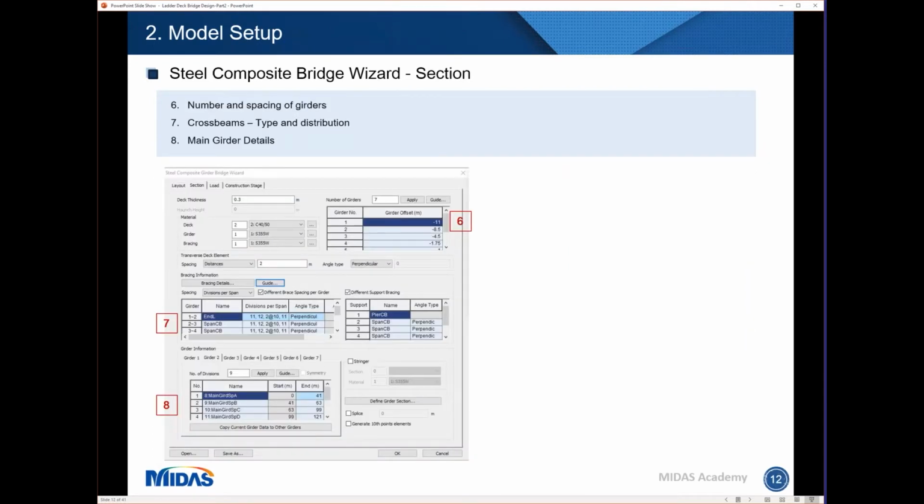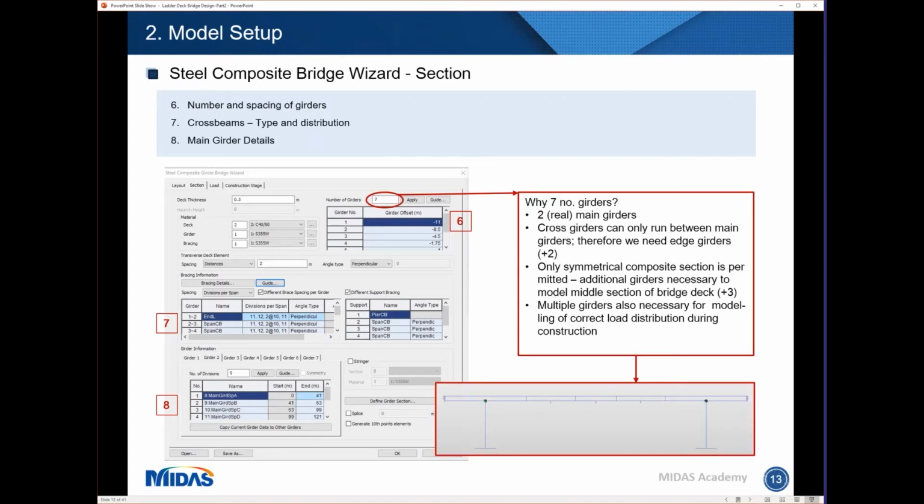In the section part of the wizard, we define number and spacing of girders, distribution and type of cross beams or cross girders, and main girder details. Maybe if we keep in mind our structure I showed earlier, our twin ladder deck bridge with two main girders, there may be a question, why is there here 7 number of girders? And that's to overcome certain limitations of the wizard.